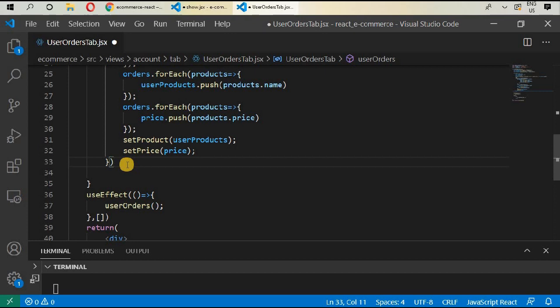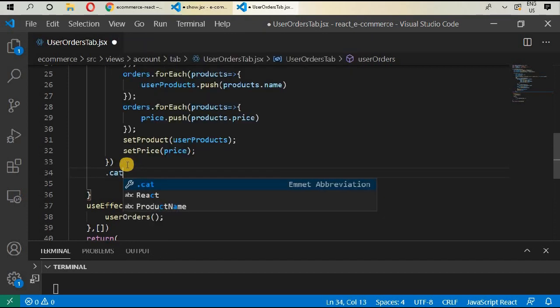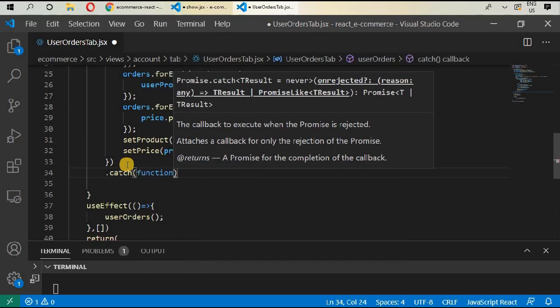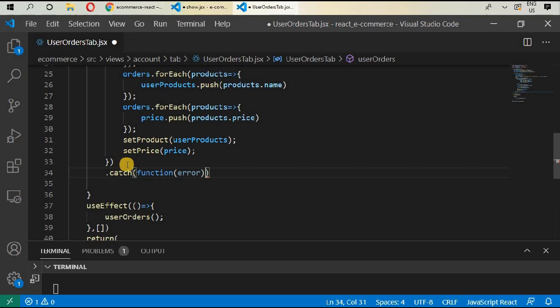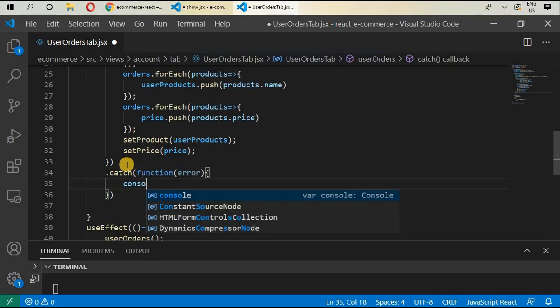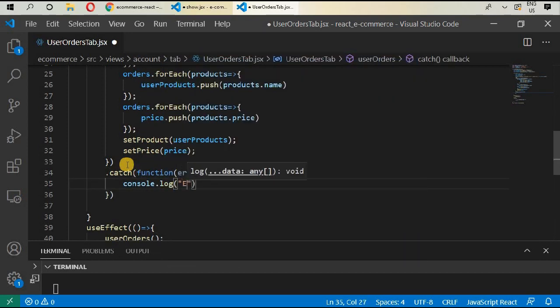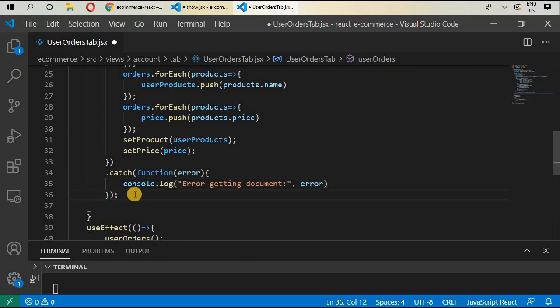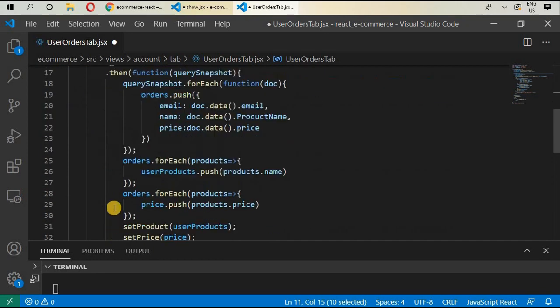and then dot catch function error, console.log error getting document, and give error. Okay, now our user orders function has been completed.